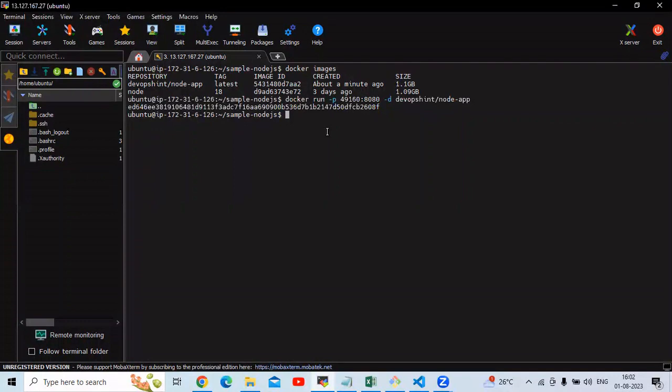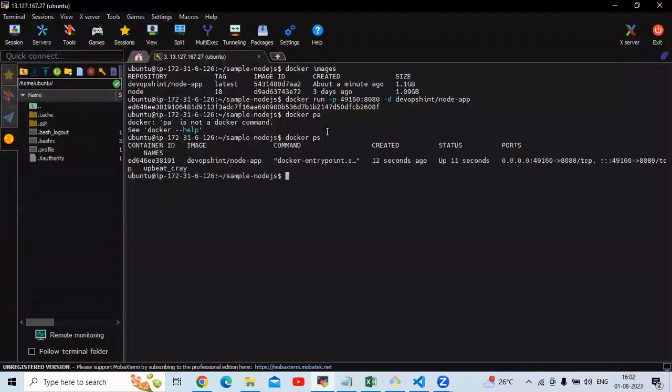Okay, it's done. Now if I run docker ps, as you can see here, container ID, image name, command, created, status, and the ports. So as you can see, that's our container ID. Then image name devopsint/node-app, and the command is here. And created 12 seconds ago, status up 11 seconds, and the port 0.0.0.0:49160. That means any IP address, then colon, and that's our port number, right?